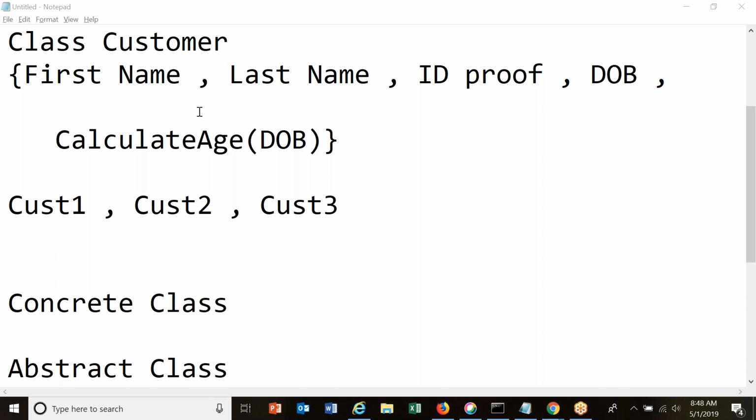If I don't create an instance for that particular class, then what is the purpose of having that class? I'm telling you, with abstract classes, you cannot create instances. Then what is the purpose? So the purpose, okay, be on mute, I'll tell you.